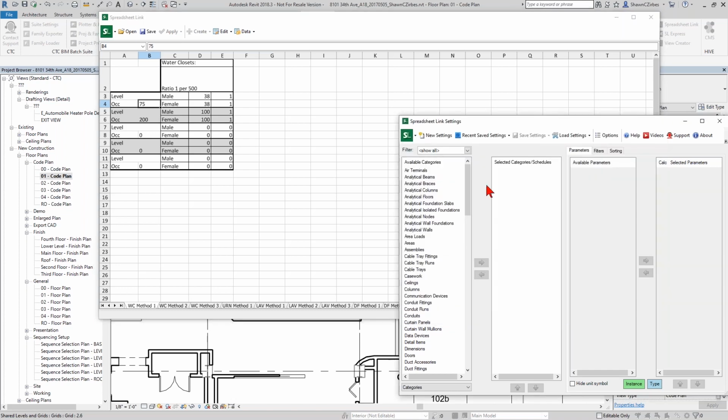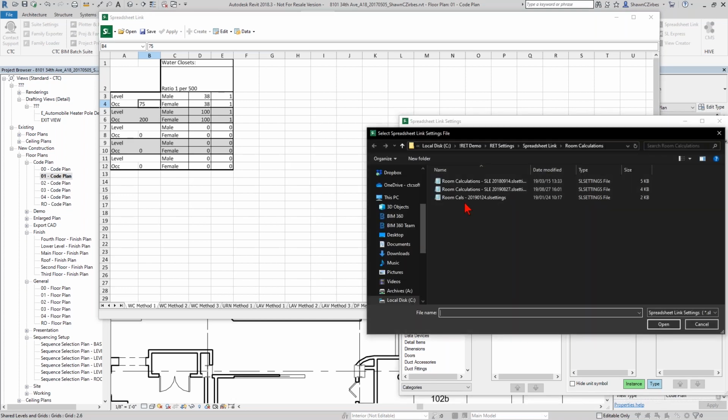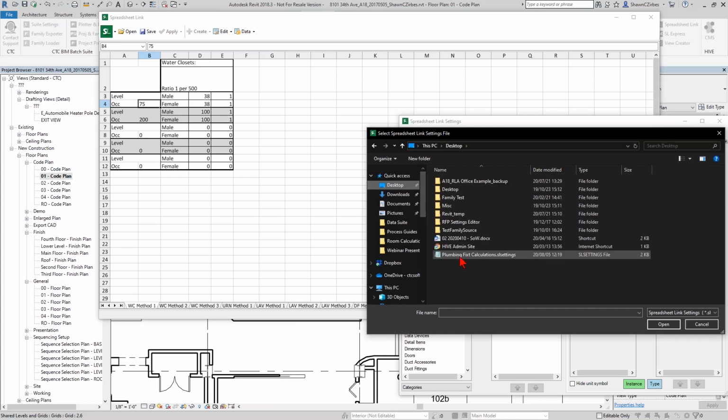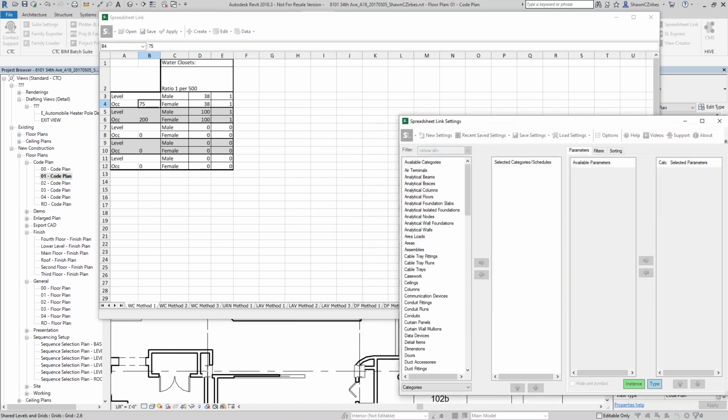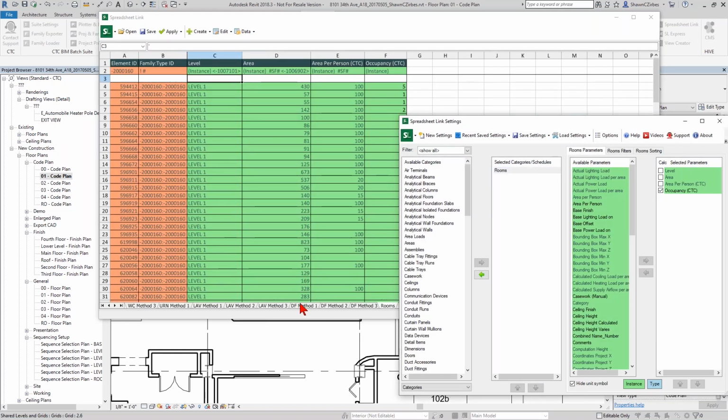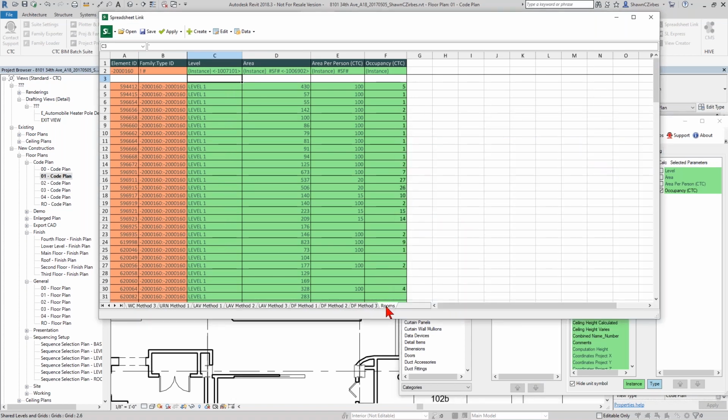Well, let's go back and let's just load those settings that we just saved. I just did all the calculations for rooms. I told it what fields I wanted. I told it how to work. Let's load those settings from a file. So that's out here on my desktop. Okay, and there's my desktop. There's my plumbing fixture calculations that I just saved today. And it's going to add to this already pre-existing Excel workbook my rooms calculations here.